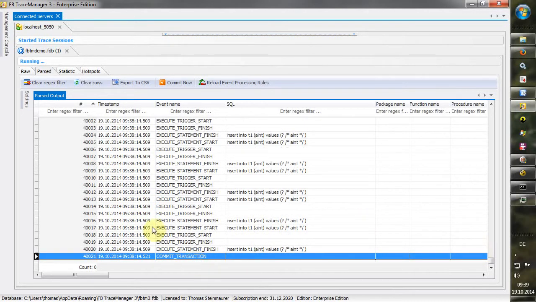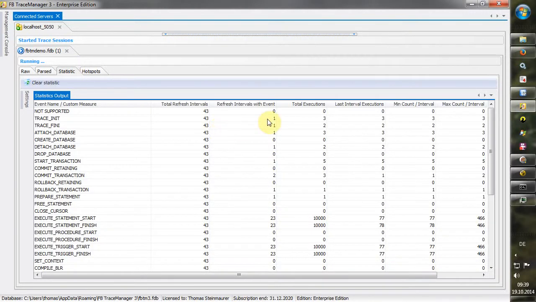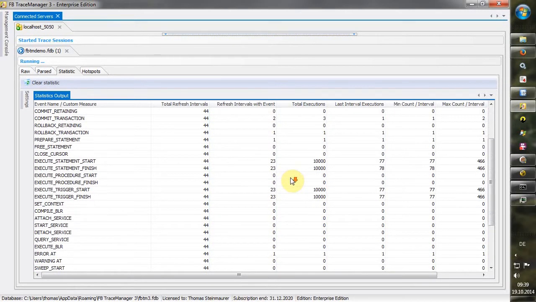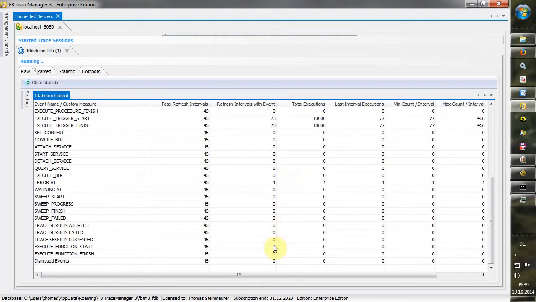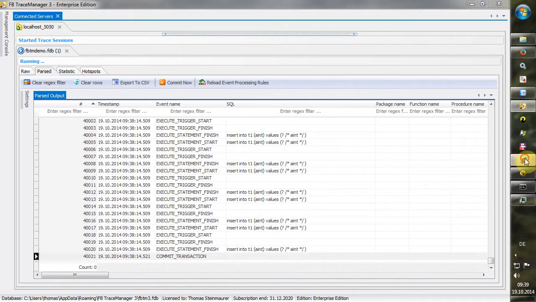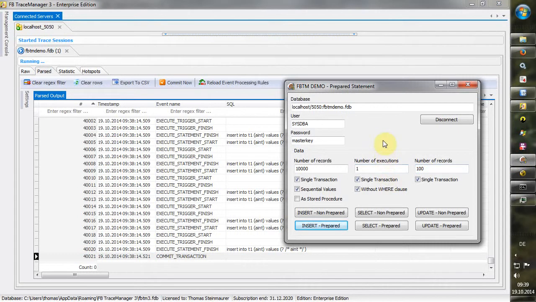So it's already finished now with the commit transaction, and everything is fine. This time we didn't get a trace session suspended event here, so we have been able to get all data in a proper way. Well, one could say that's a very simplified case, and inserting or executing 10,000 statements is, well, not that bad, but it's not comparable with a high production load scenario.